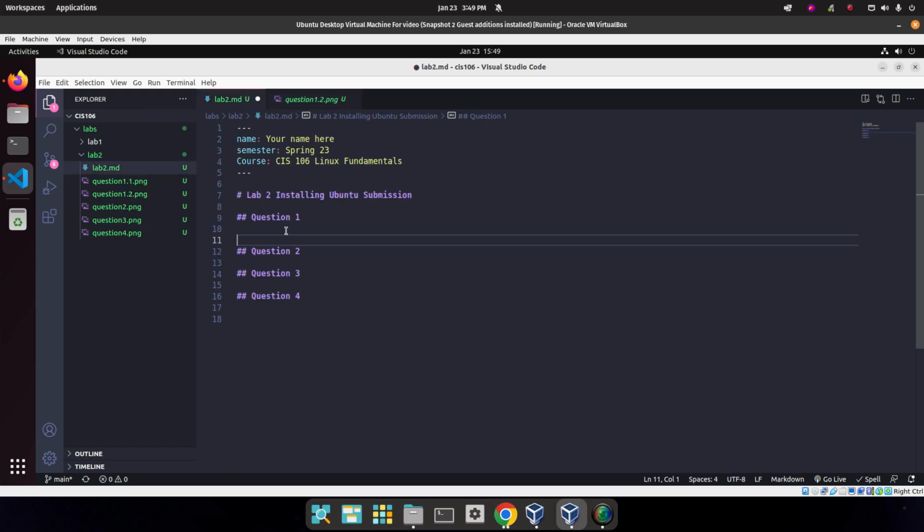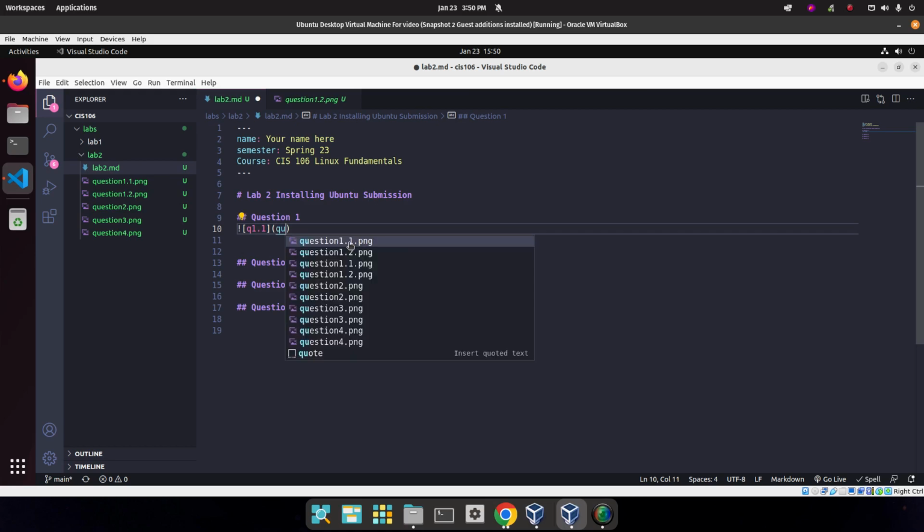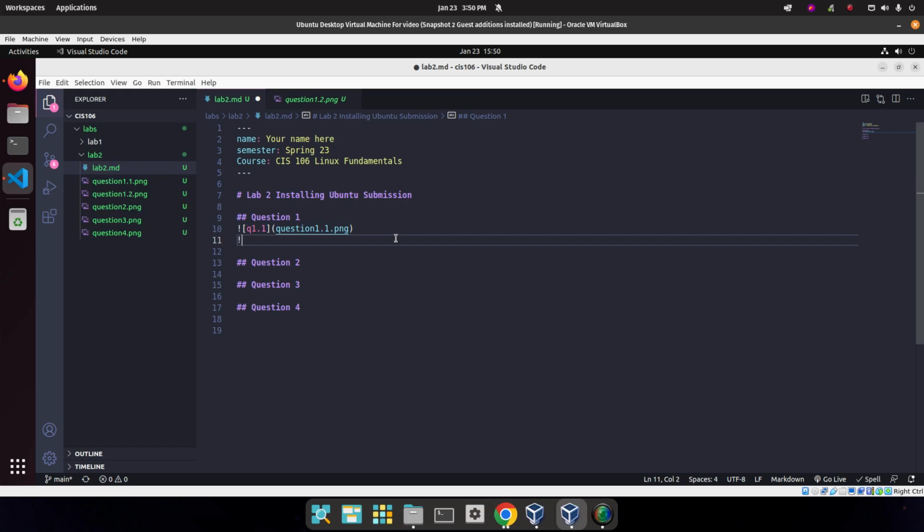So how do I put them here? Now we're gonna use Markdown here again to place the images in our document. So exclamation mark, brackets, and parentheses. Question 1.1, and then here question 1.1, perfect.